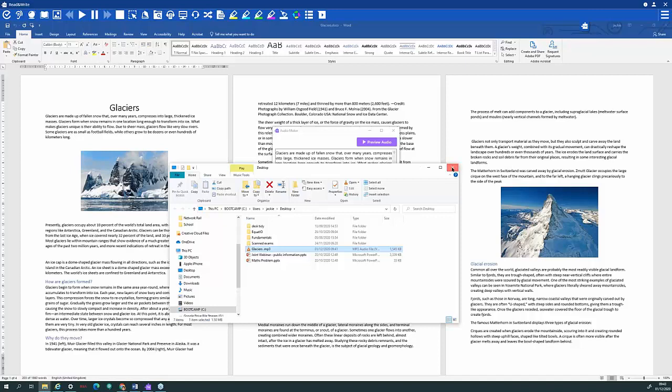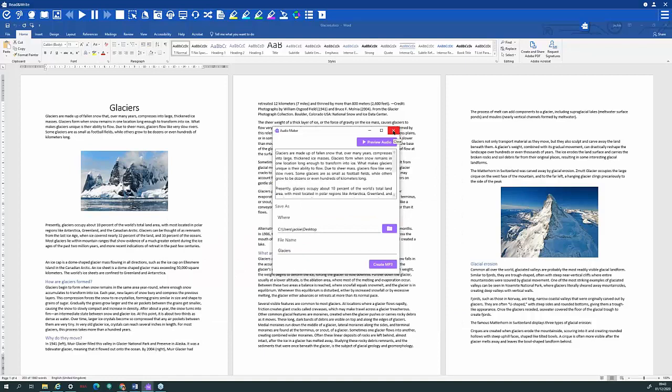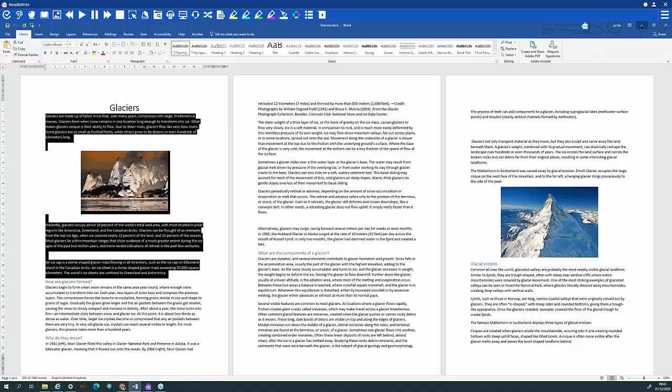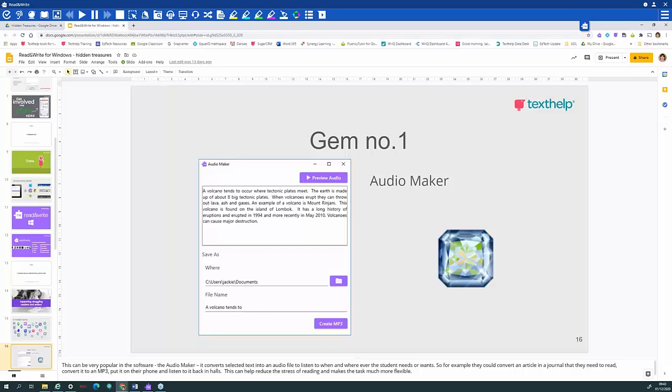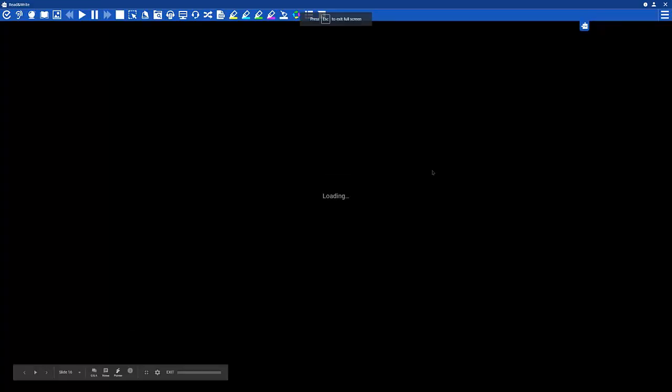Okay, so that's the audio maker, and as I say, it's just this ability to convert text into a different format, and for that format then to be able to be put onto whatever device it is that they want it to be on, and also then be able to listen to it wherever they wish, which gives them much more flexibility. So that's the audio maker. And I'll just go back to my presentation, and that for me is gem number 1.